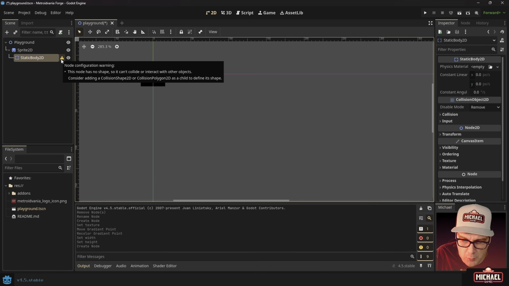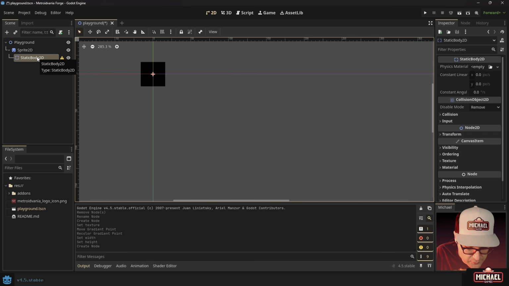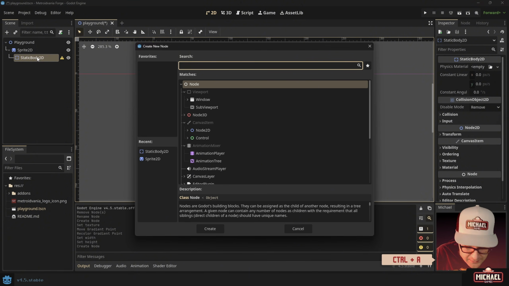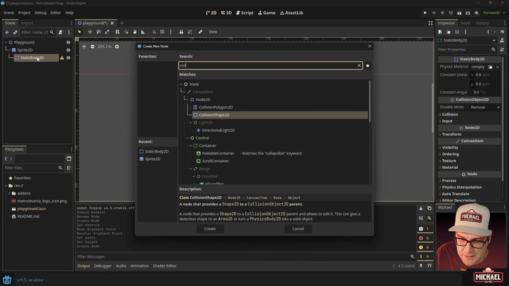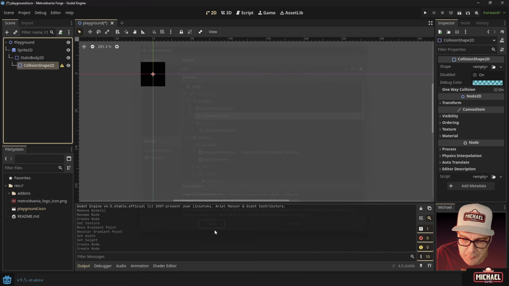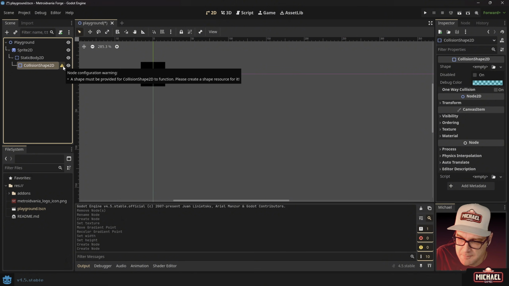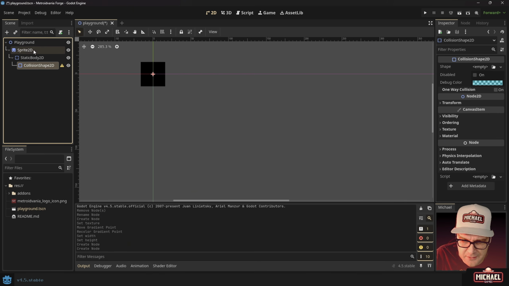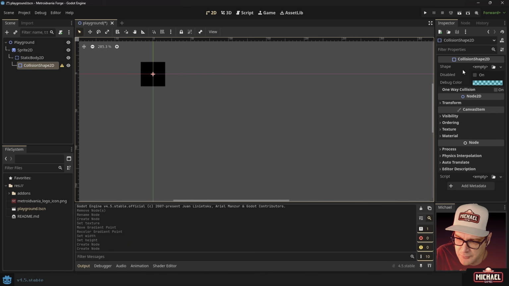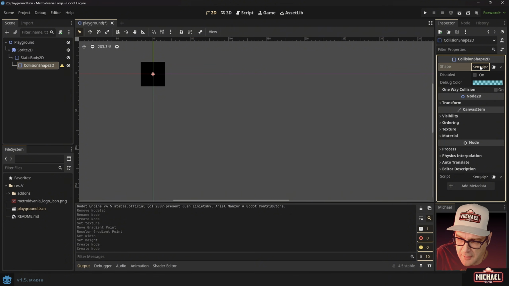You can see that it's got this warning. These warnings are configuration warnings. It's like, hey, something's not set up for this to work. You can see that this node has no shape, so it can't collide or interact with other objects. And so what we need to do is actually add another child node, and this is a collision shape 2D. So I just type COLL in the search, and you can see that collision shape 2D pulled up. And now when I create this, we have yet another configuration warning. And this may seem kind of annoying, but trust me, this is a great system. I love Godot systems. This collision shape just requires a shape definition.